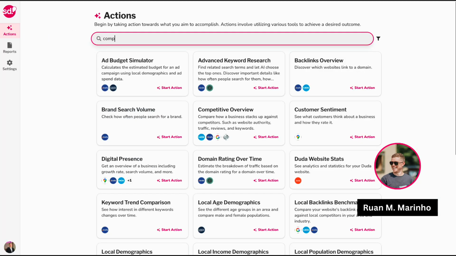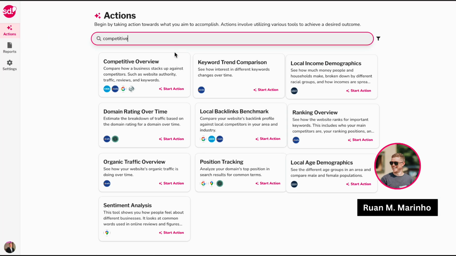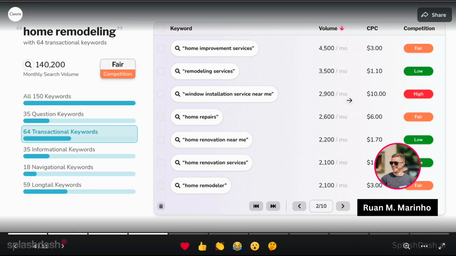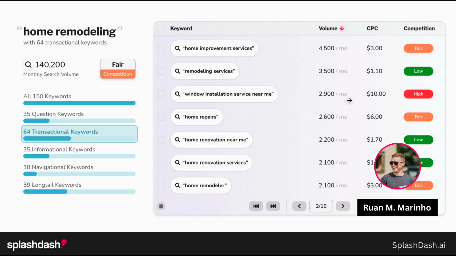So when you're in the dashboard and you type in competitive overview, or you just click it, you'll see that it's going to ask you for your business name, your location, and your business category. In this case, it's going to use data from a couple of different places, and then it's going to pull together a really useful report showing you how you stack up against your competition. As you probably know, every market has different levels of competition, and that's indicated by the fair, the low, the high indication on all of the SplashDash reports.